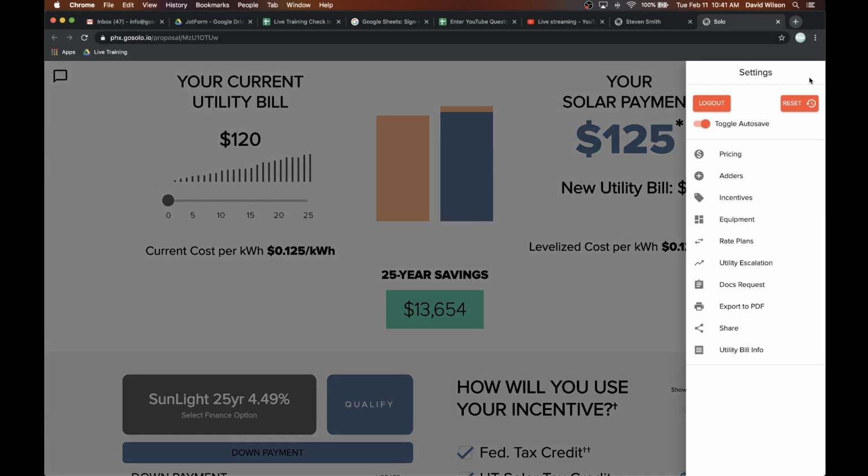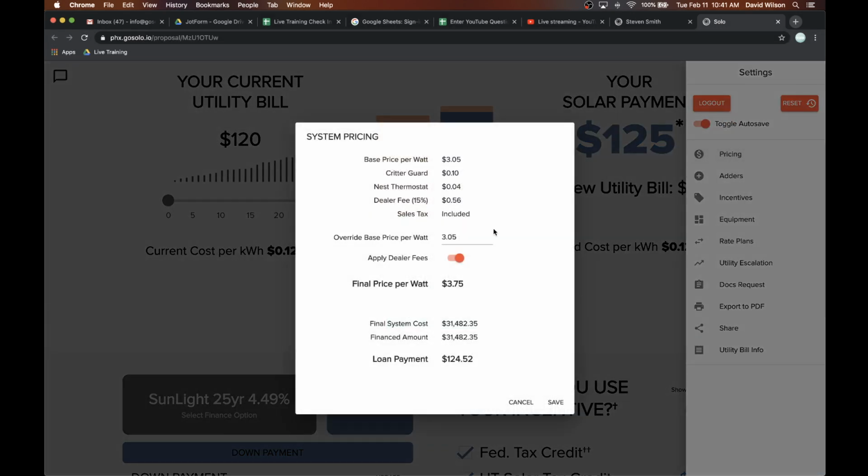You click on your side menu and come into pricing. What we're going to see here is our base price per watt, and then we'll see our adders. Critter Guard adds 10 cents a watt. Nest Thermostat adds 4. We've got our dealer fee and our sales tax all included. And then we see our final price per watt is $375, which gives us a loan payment of $124.52. Now, if we want to, we've got this line here, override base price per watt. And this gives us the ability to actually change the base price per watt to get a different monthly payment. So let's start messing with that.